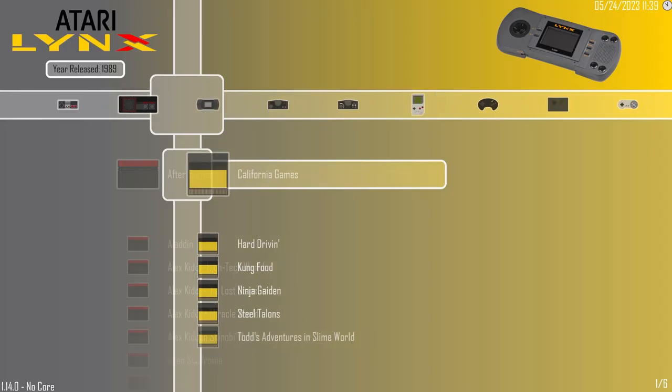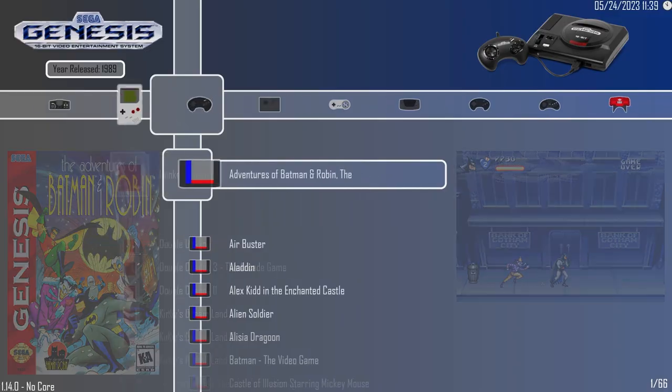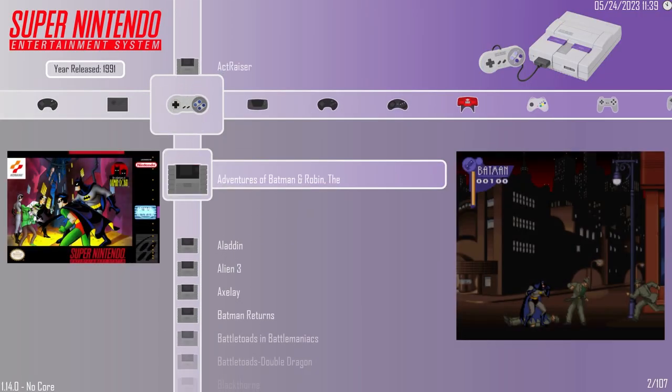In this tutorial, we'll make RetroArch look more like a modern front end by using dynamic backgrounds. Let's dive in.